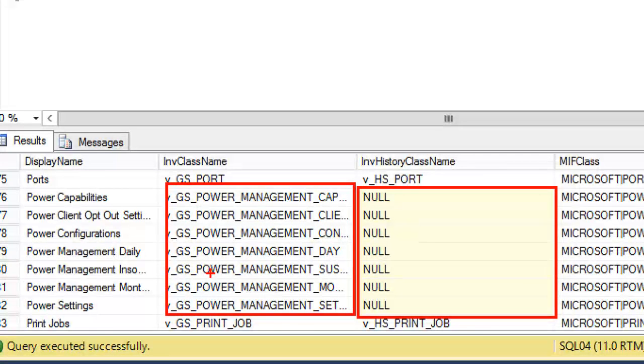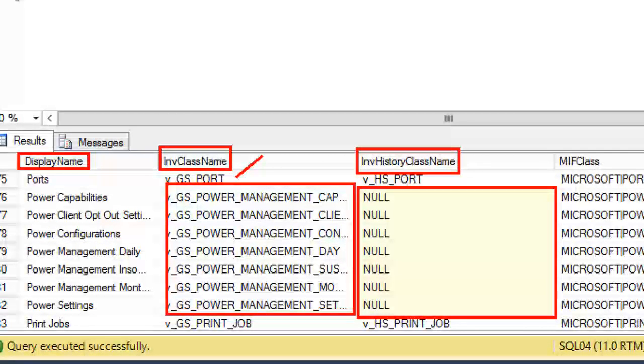So if you open up something in Resource Explorer, right? So you go into a machine, right-click, say Start Resource Explorer in the console, and you see all these interesting classes, and you're like, oh, that's interesting. I'm interested in power management, or I'm interested in add-remove programs, or ports. What you'll see here, for example, is ports is VGS port. So these display names are what Resource Explorer sees. This is your current view. This is your history view. And then there's a MIF class as well that teaches inventory processor how to process MIF files.